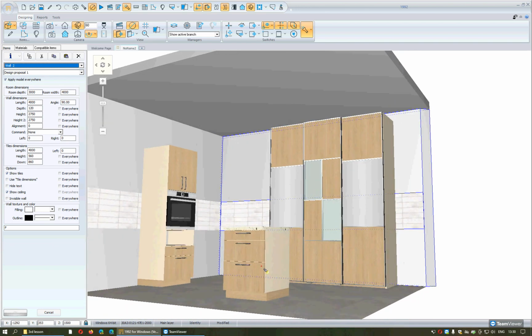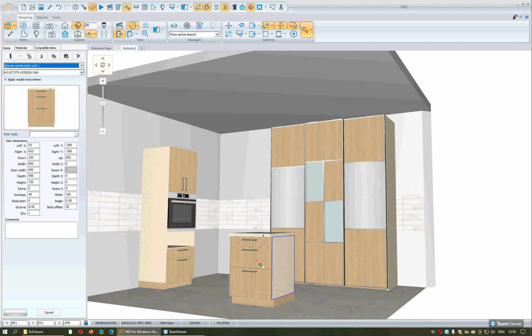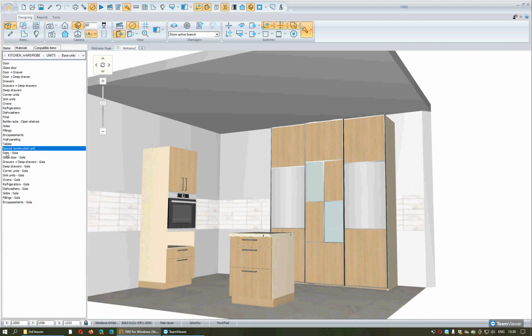So in this way you can easily and quickly change a base unit. Don't forget, from this category, special construction unit, in order to have different heights for your drawers.